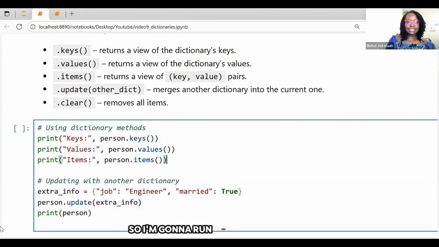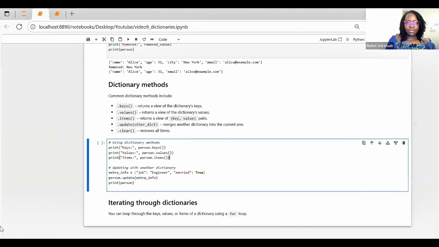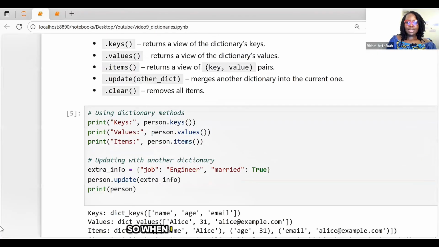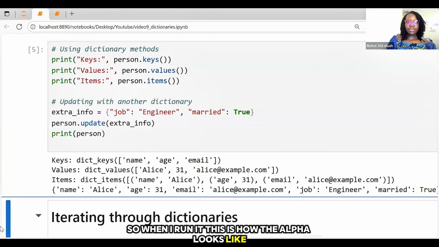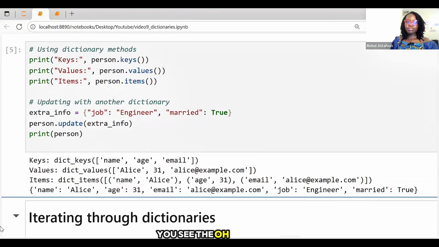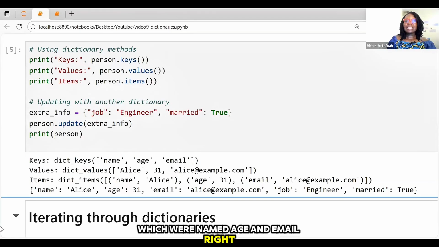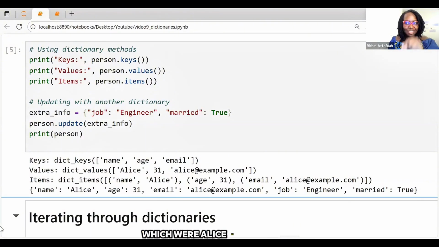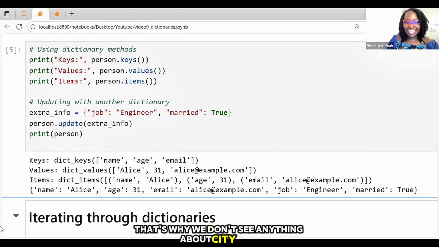So I'm going to run this so that we get the picture. When I run it, this is how the output looks. You see that, print keys, person.keys. So person.keys, you see it gave us all the keys we had defined in our dictionary, which were name, age, and email, right? Then person.values gave us all the values we had assigned, which were Alice, 31, and the email. Remember, we popped out the city. That's why we don't see anything about city here.